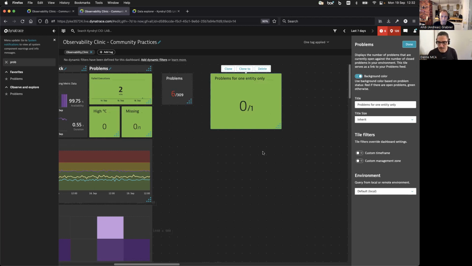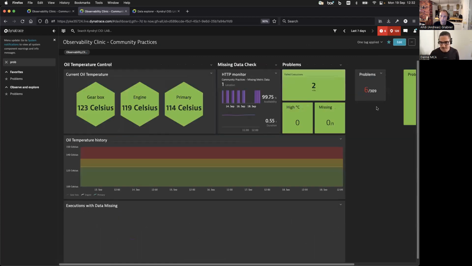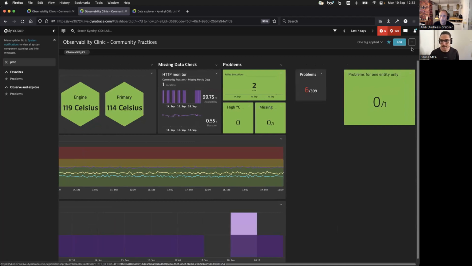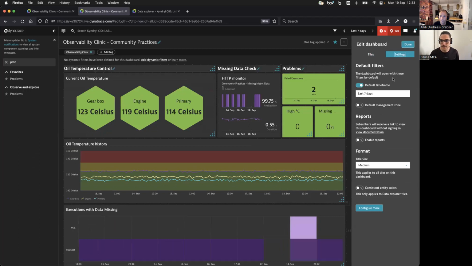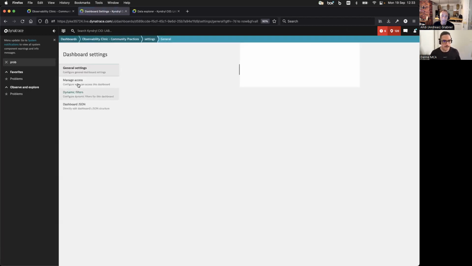And then do me a favor, because people may wonder where this filter must be stored. If you edit the dashboard again, click on done here and then go to the settings of the dashboard. So go into the dots, configure. Yeah, for settings. Here, right? Yeah, exactly. Then configure more. Yeah, exactly. There's the dashboard JSON. Oh, there you go.